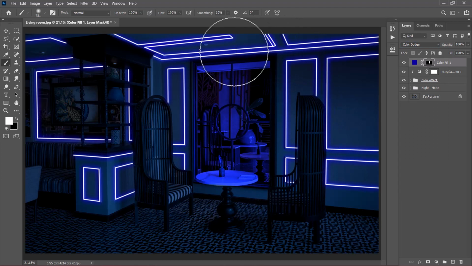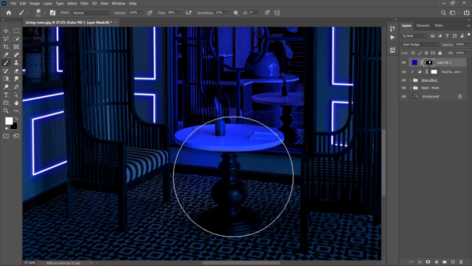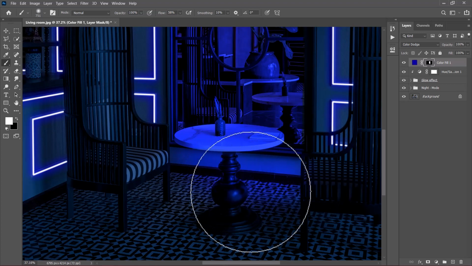Now, since we have chosen blue light, let us add some reflections to the floor. I'll make sure the mask here is selected, and then I'll choose a soft round brush. Opacity and flow are set to 100%, but I think I might reduce the flow. Then I'll make sure the foreground is set to white. I'll gradually begin to paint here to add these reflections.